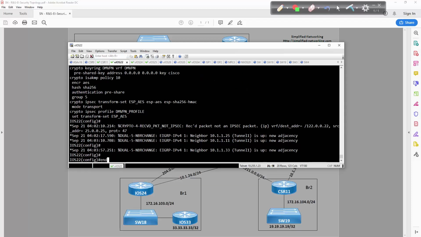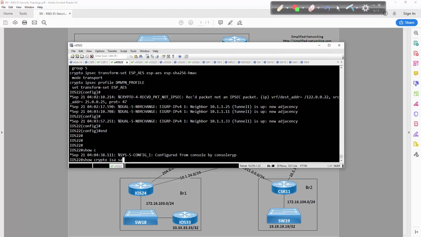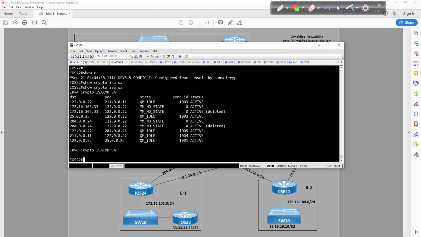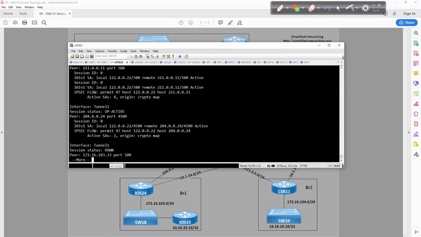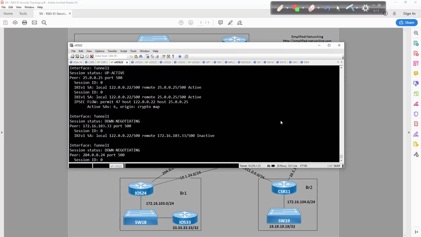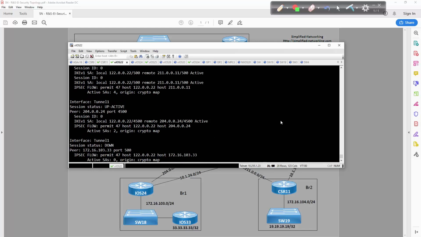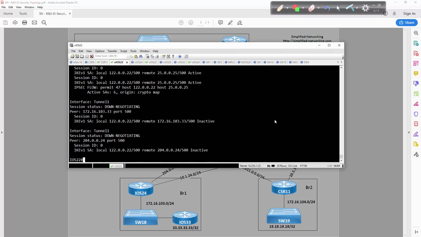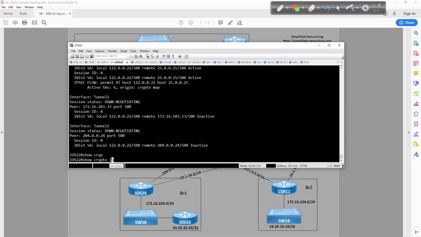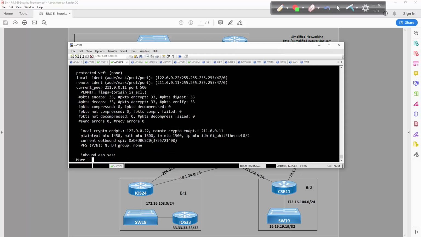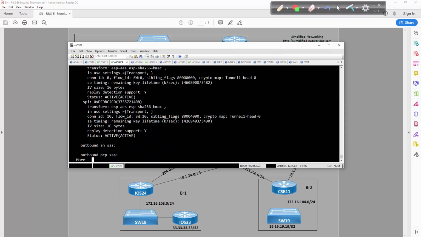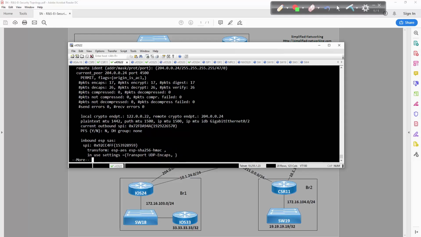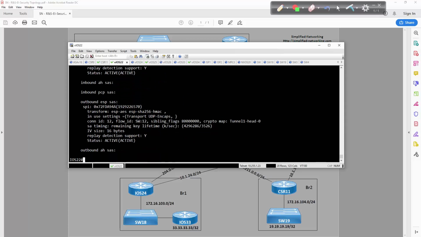So if we do a show crypto ISAKMP SA, we have a lot going on here. As you can see, we have multiple tunnels up and running. If we do a show crypto session, we're going to see a lot going on here. So we have a lot operationally happening. Show crypto IPsec SA, and we're going to see a lot of data going back and forth. So this is just proving to us that everything we've done so far up to this point with the crypto is working as it's expected to, which is what we're looking for.